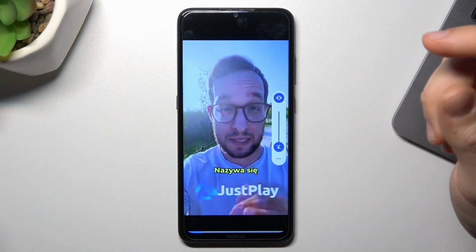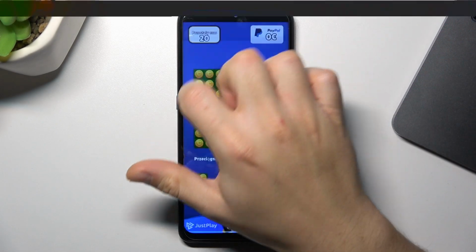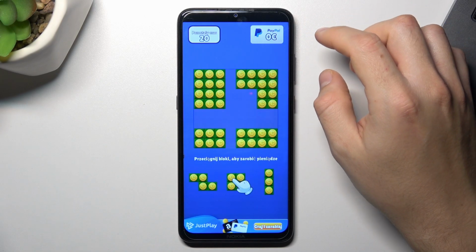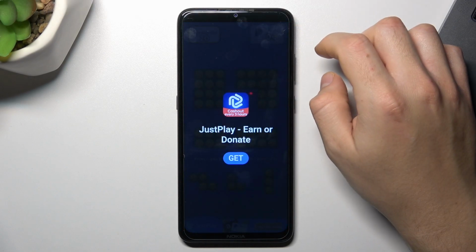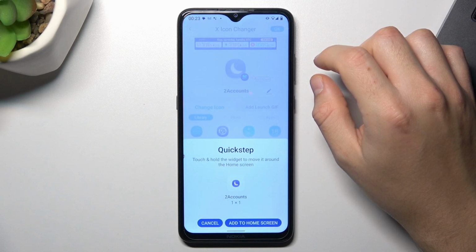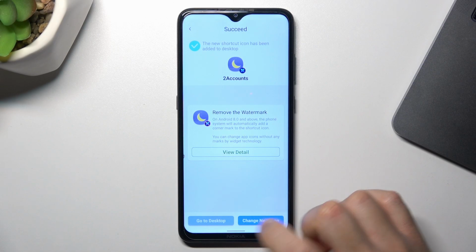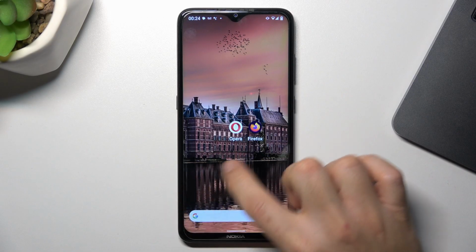Sorry about the app, sorry about the ad, so just click it. And now choose Add to Home Screen. I think we're done, so let's find this application.